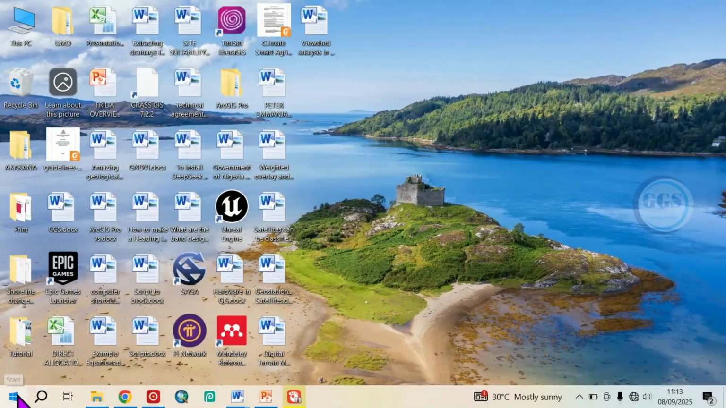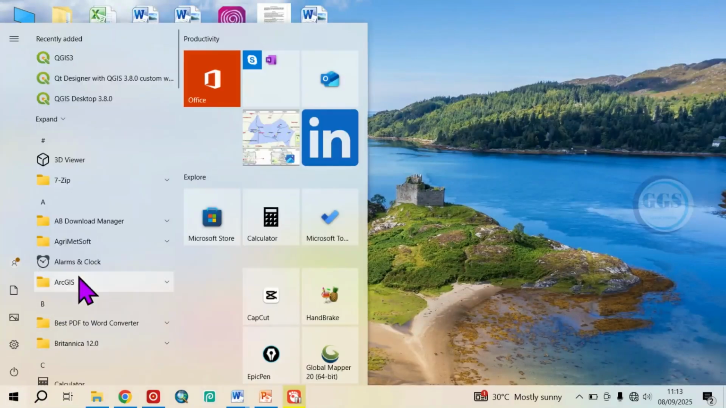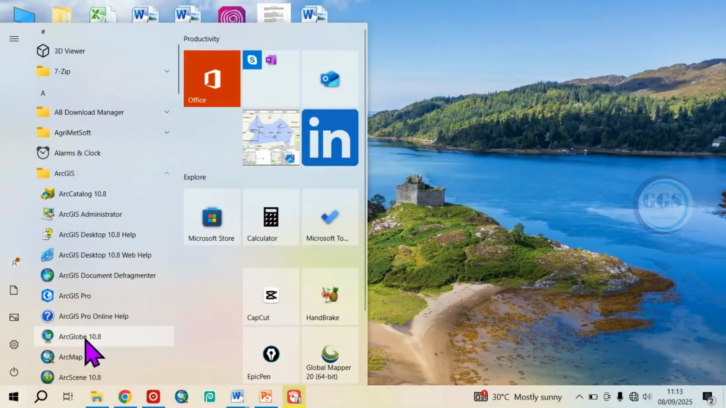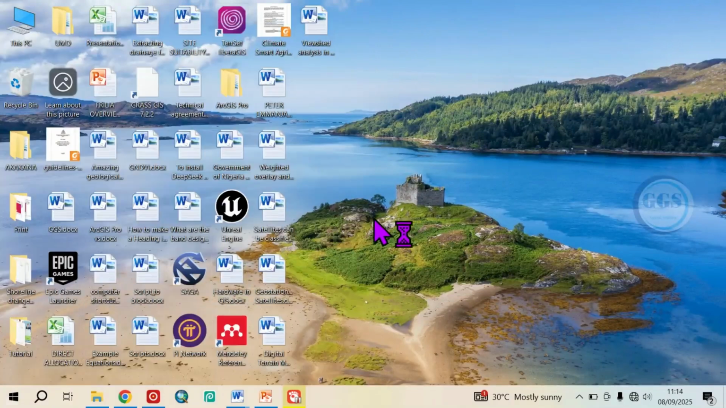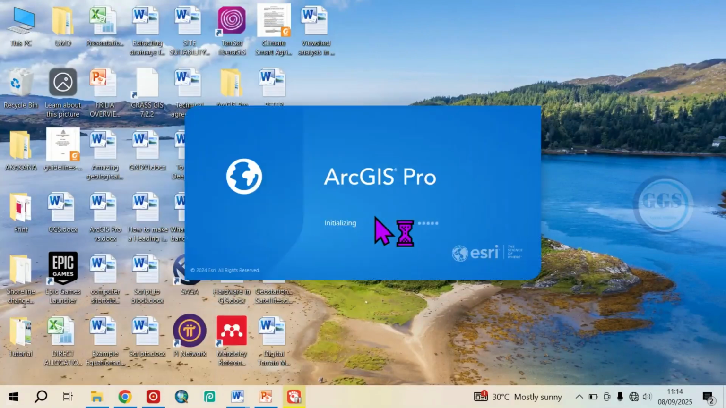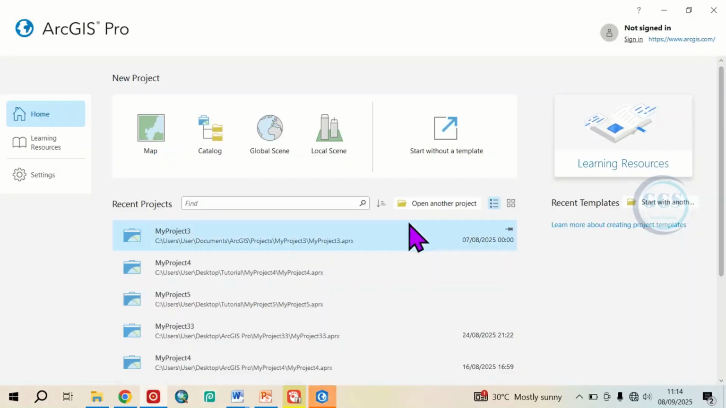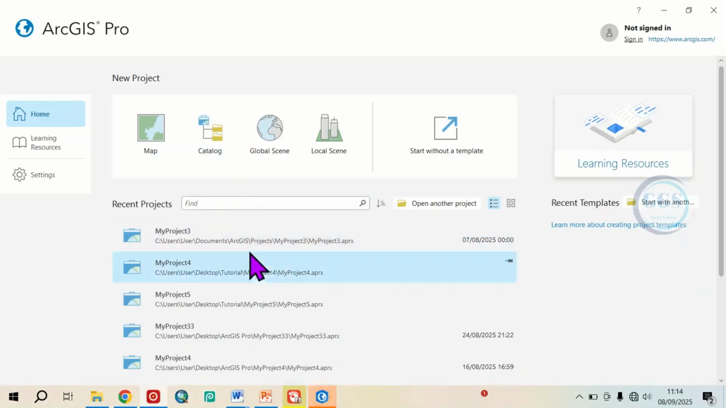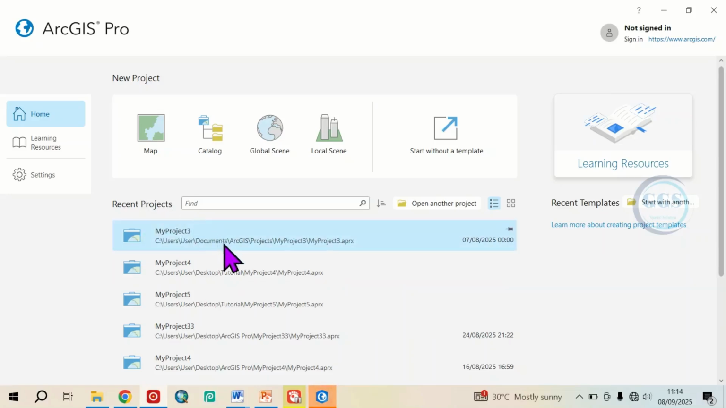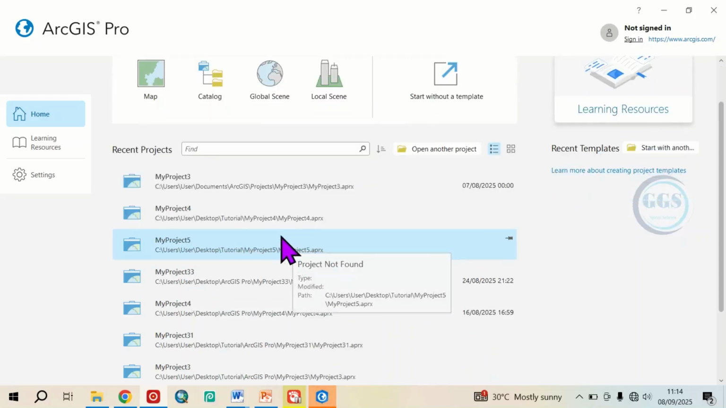To start, come and open your ArcGIS Pro. Here is my ArcGIS Pro. I'll click to open it. Usually when you launch ArcGIS Pro, it brings this interface where you will see your recently opened projects. And here you can see my recent projects. You can see them here.